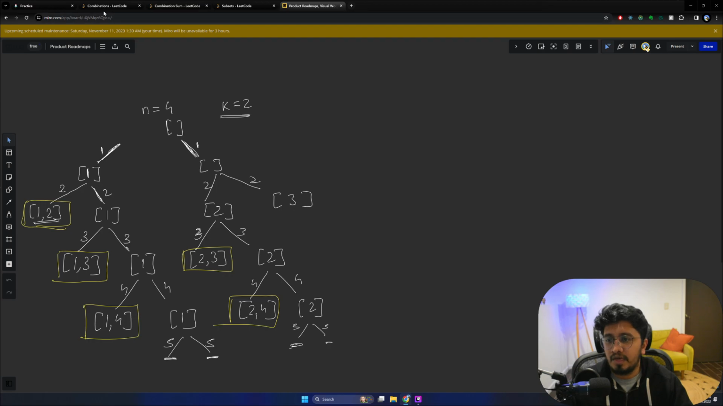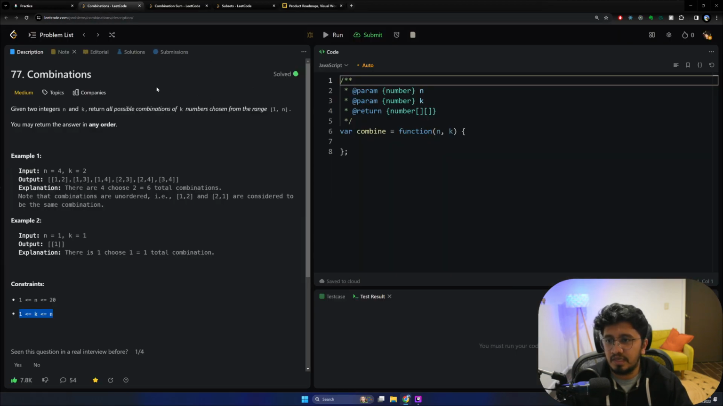At the end we'll end up with our answer, which is, if we go back, we have 1 2, 1 3, 1 4, right? So as we traverse the tree, it will have 1 2, 1 3, 1 4, then 2 3, 2 4 and 3 4 at the end.